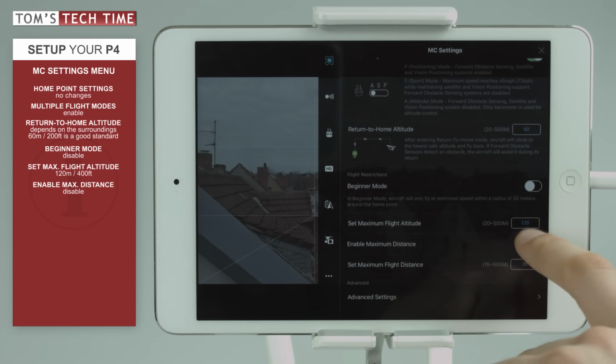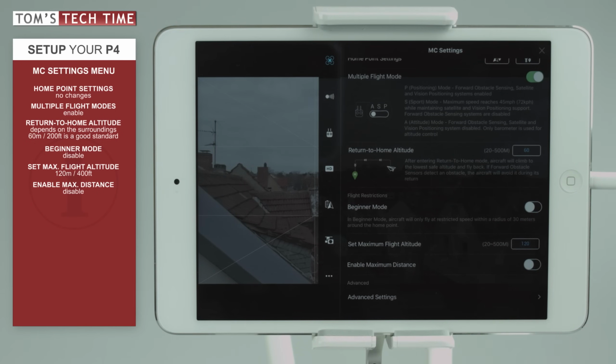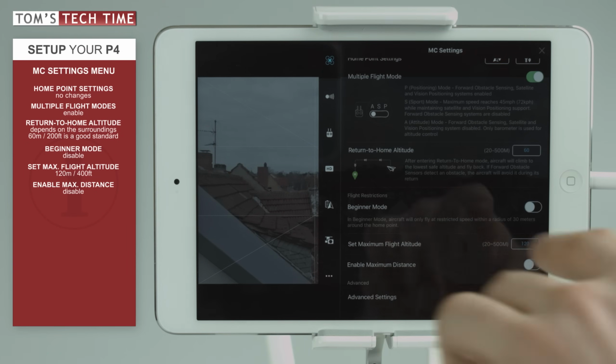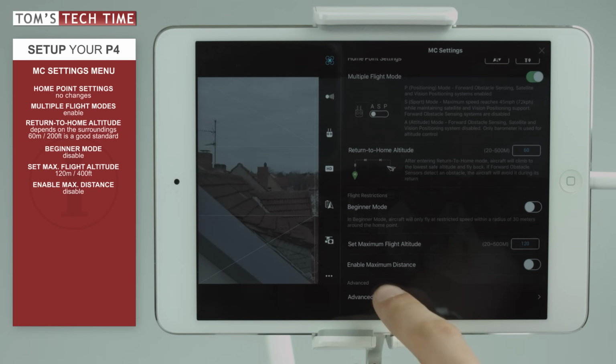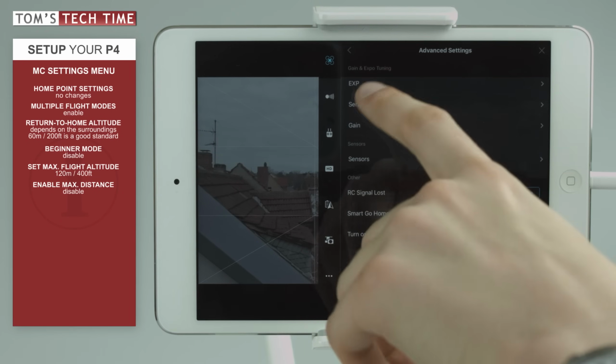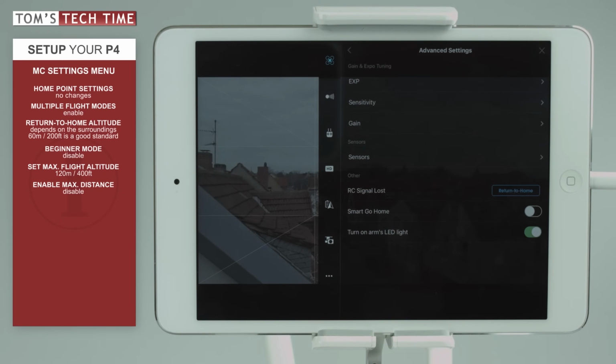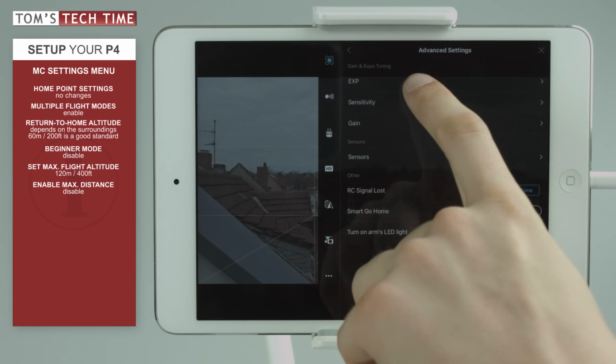I disable that. And the basic rule is to keep the UAV in line of sight, and that way you will be good to go. Next, we can hit add advanced settings, and that brings up the gain and Expo tuning settings, and those settings are quite interesting. Let's hit add Expo at first.